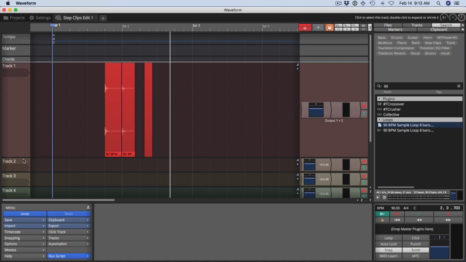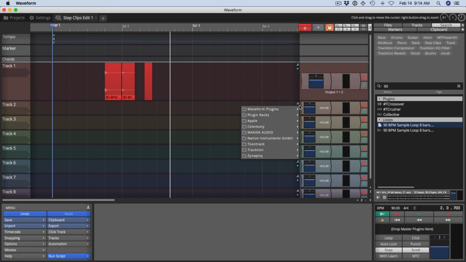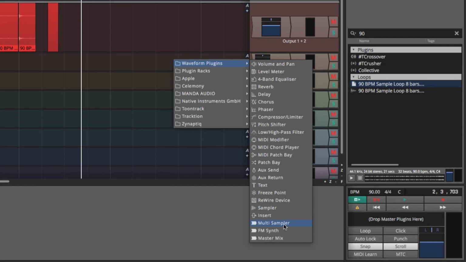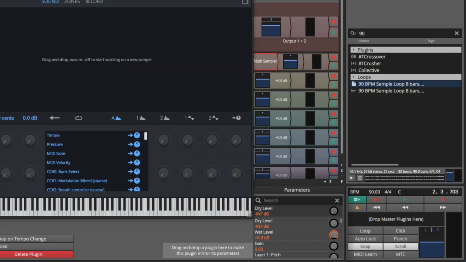So how do I reuse the pieces of this? I'm going to use the new multi-sampler. To do that, just drag the plugin object to a new track and choose from the Waveform plugins and then choose multi-sampler. I'll double click to open multi-sampler.